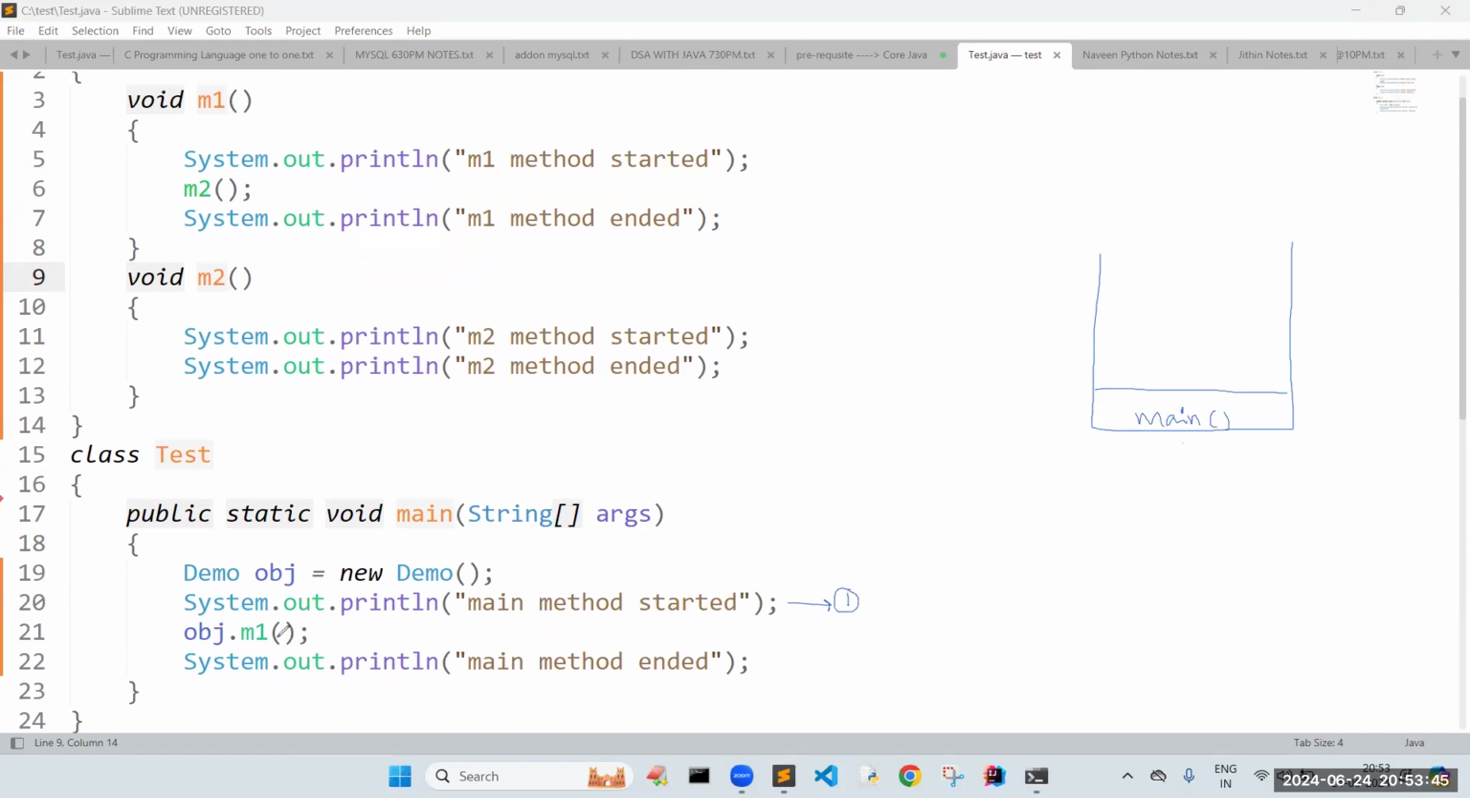Then it is redirecting to M1. So it is internally calling which method? M1. So the control will go to M1. In M1, can I say this is the second line of output we are going to get? Am I right? Yes. Then what will happen? It is calling another method, M2. Sir, can I say another entry will be there, right? So the control will go to M2 and it will print this line. This is the third line we have. Sir, are you clear with these three lines?